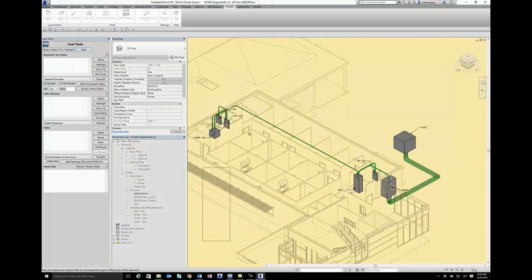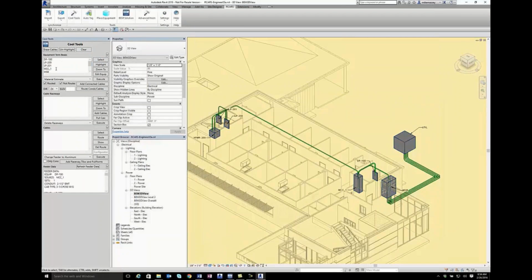I'll start again just by selecting the equipment that I want to route to. So I'll select all of my equipment, and it's going to list it up there as far as my equipment. And I'm going to go ahead and tell it to show me the cables that are either routed or not routed. I don't have any routed yet, but either way, it's going to list all the cables, and it's getting that cable information again from our database, from the information that we put in there.